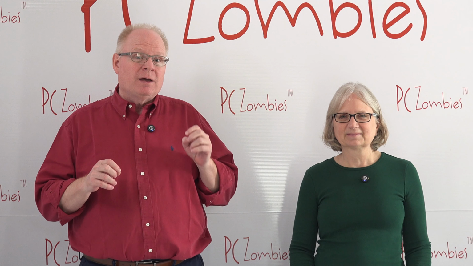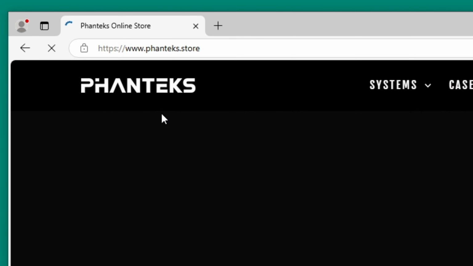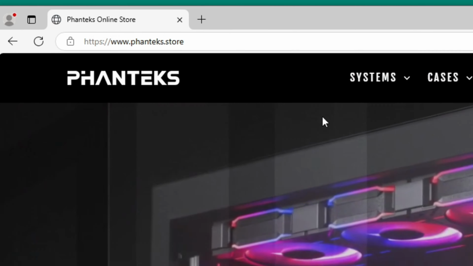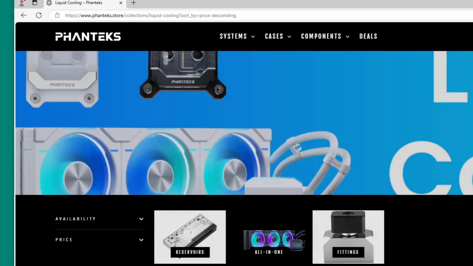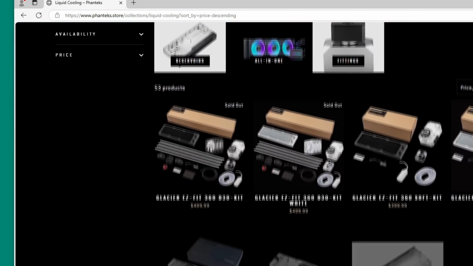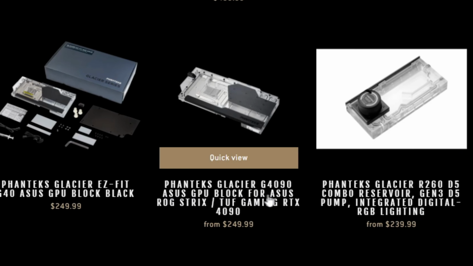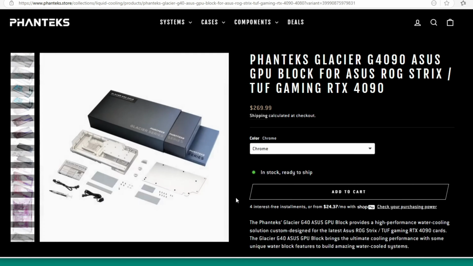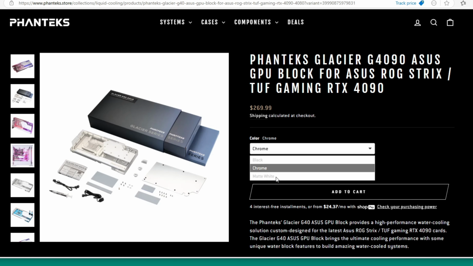So what I'll do is I'll go to the Fanteks website, which is fanteks.store. You could go to fanteks.com to read about it, but fanteks.store will tell you what they actually sell. And I already bought this water block as well earlier. And fortunately, as you see here, when I get into the store and I find the water block I want, it actually says they have it available only in chrome on the store. So Fanteks is sold out on it also.